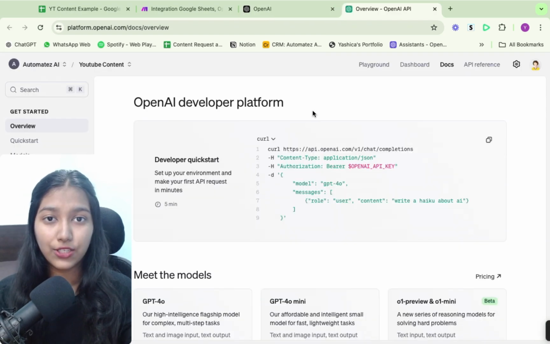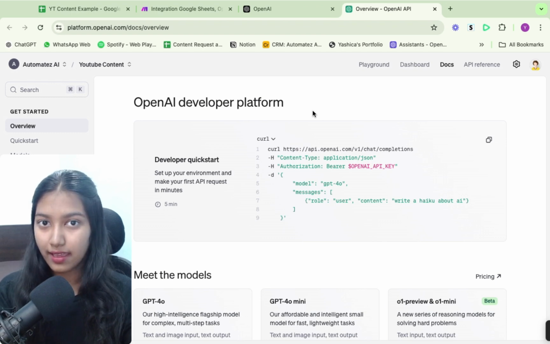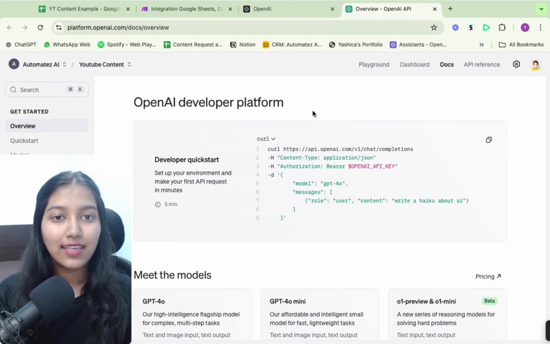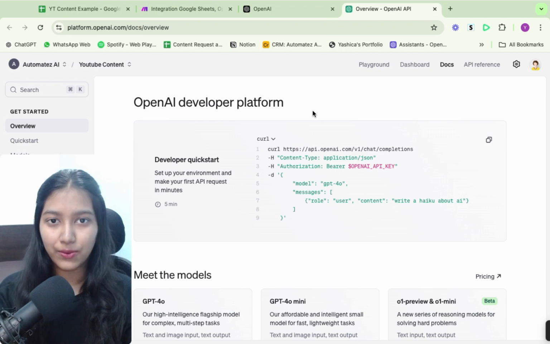Then it will ask you to log in to an account. If you already have an account with OpenAI, I'm not talking about ChatGPT, I'm talking about OpenAI, the parent company of ChatGPT, then log in with that account. And if you don't have an account, then simply create a new account.